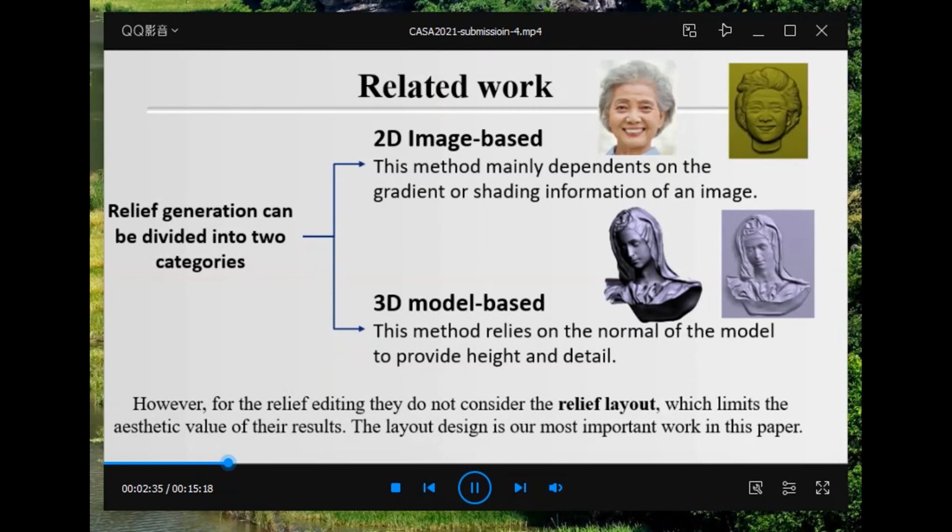Recently proposed model-based bas relief generation techniques have become more mature in terms of algorithm adaptability and relief effects. However, for relief editing, they do not consider the relief layers, which limits the aesthetic value of their results. The layered design is our most important work in this paper.